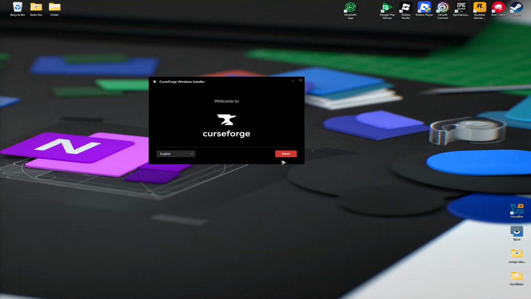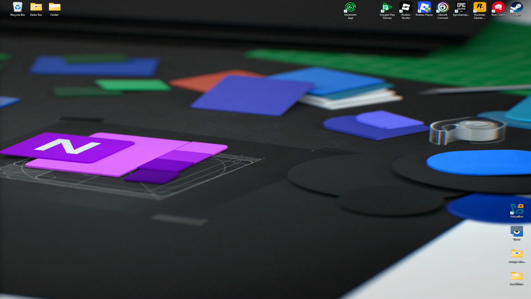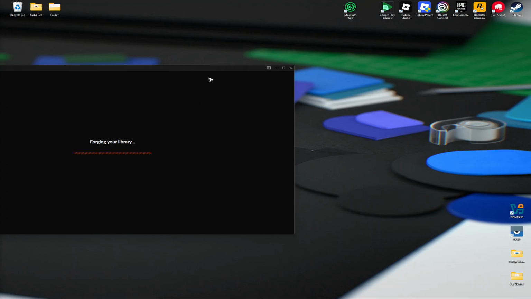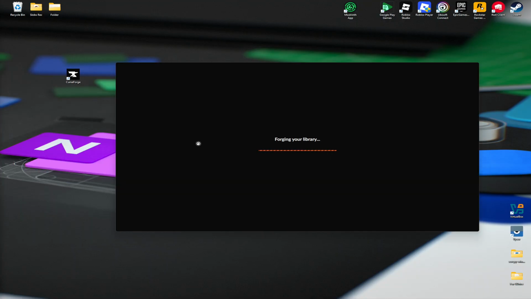Now once this window opens, just go ahead and click on next, accept right here, hit on next, wait for it to load, hit on no thanks right here, and here we now have the CurseForge app. So just wait for it to fully load, then just go ahead and update it right here, if it needs an update, of course, and just wait for it.